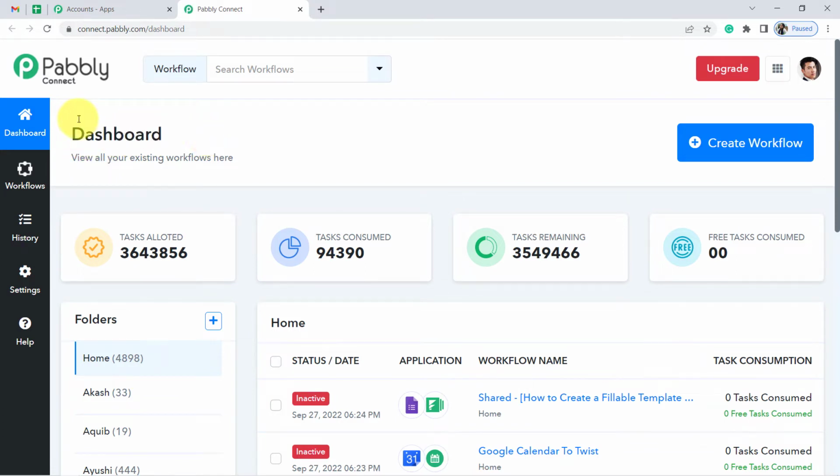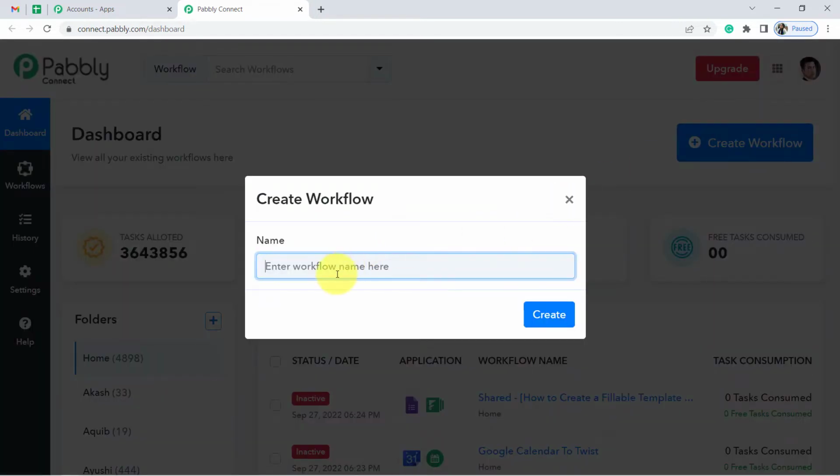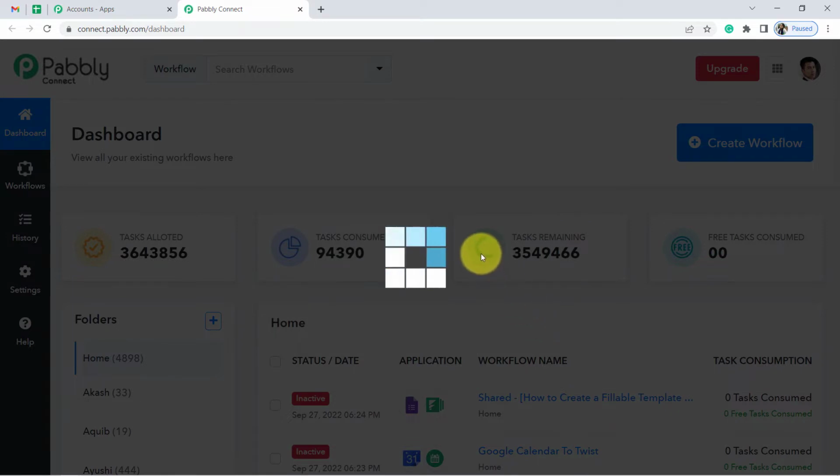From this blue button, create workflow, we are going to start creating our automation. So enter the workflow name, provide any random name to your workflow. I am providing the name as auto generate content via OpenAI and share with team on Gmail. Now click on create and you will see two boxes in front of you, trigger and action.